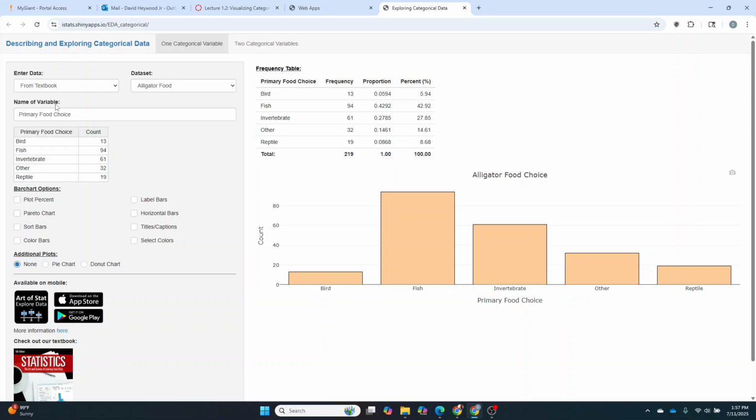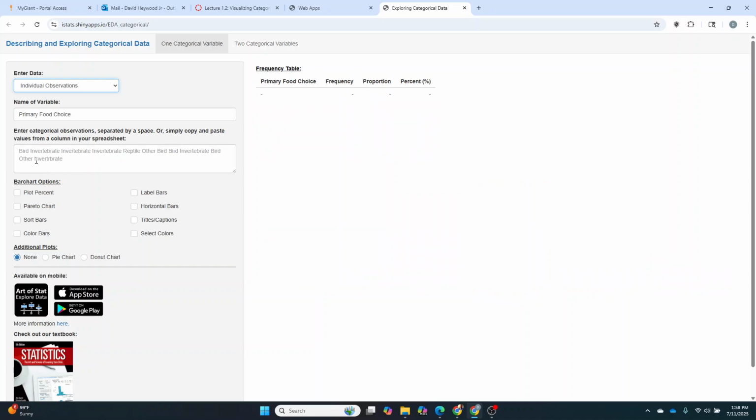That's one option. But if you want to enter your own data, then here in this menu where it says from textbook, you can click on the down arrow and you can upload a CSV file. That's basically like an Excel spreadsheet. You can put in a frequency table, or you can put in individual observations. Individual observations would be like raw data. And so here you can just type in whatever your raw data is. You can enter values here manually, or you can copy and paste them from somewhere else.